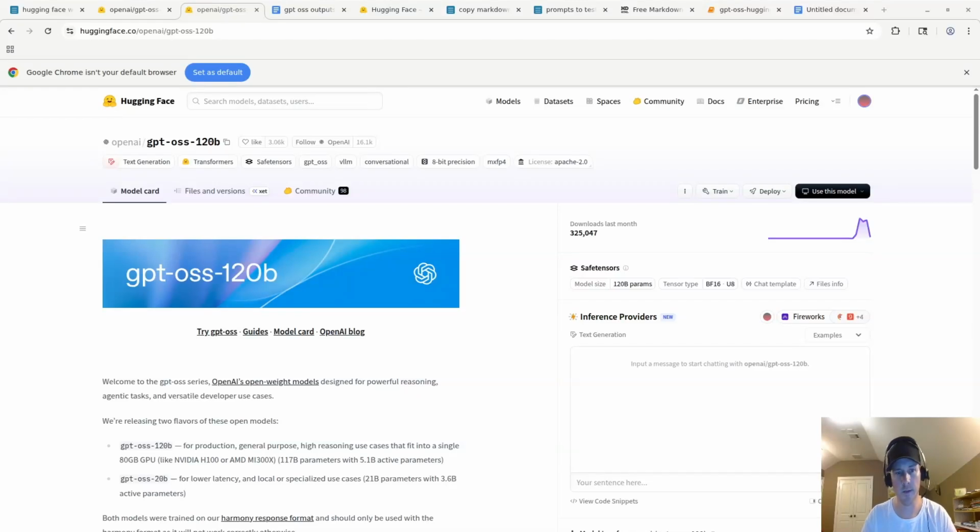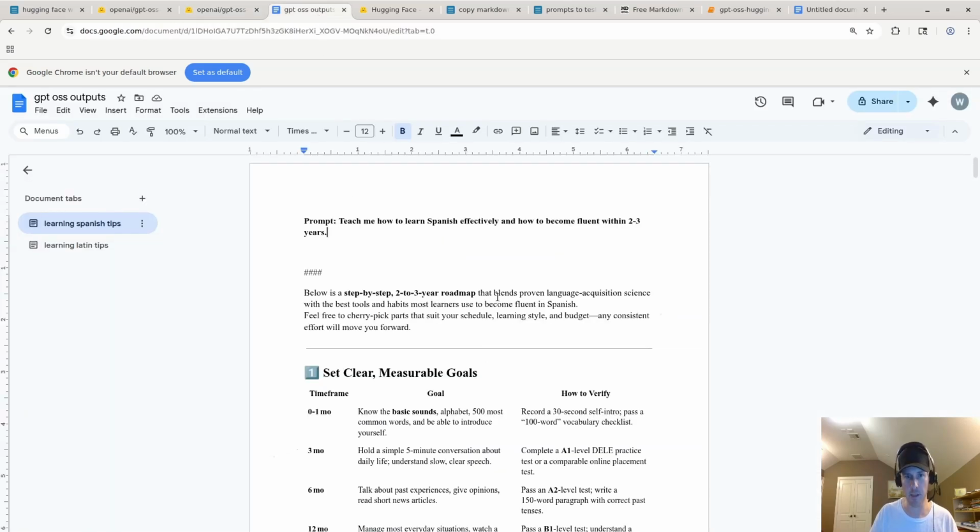Hi everyone. In this video, I'm going to discuss the new open source models from OpenAI, the GPT-OSS models. This one, the 120B, and also the 20B. And I'm going to show you how you can use these open source models with Hugging Face, with Python code and the API, but I'm going to try to make it easy to understand. And you can get beautiful output like this.